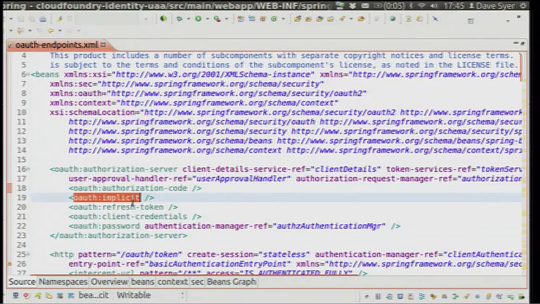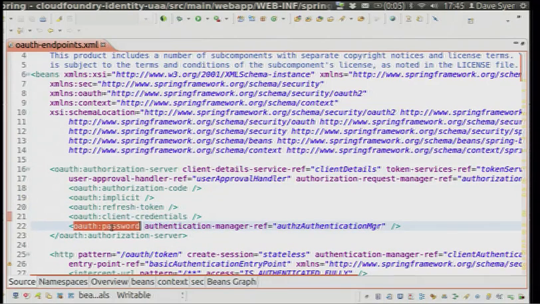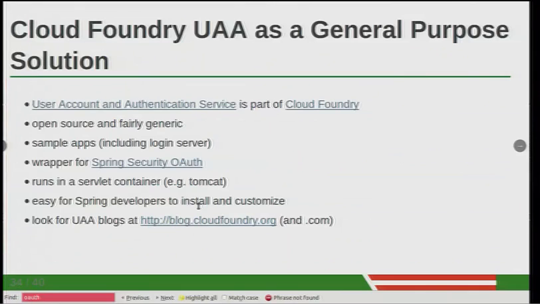So I can do authorization codes, implicit grants for a VMC. I can do refresh tokens, which we haven't covered, client credentials, and I can do passwords, but we don't actually register clients for that, except one, which slipped under the radar somehow. Anyway, it's Spring Security, so it runs in a servlet container. We run it in Tomcat. So most people in this room, if you've used Spring Security, will basically find it easy to understand. You can pick it up and play with it, customize it, rebrand it, whatever you want.